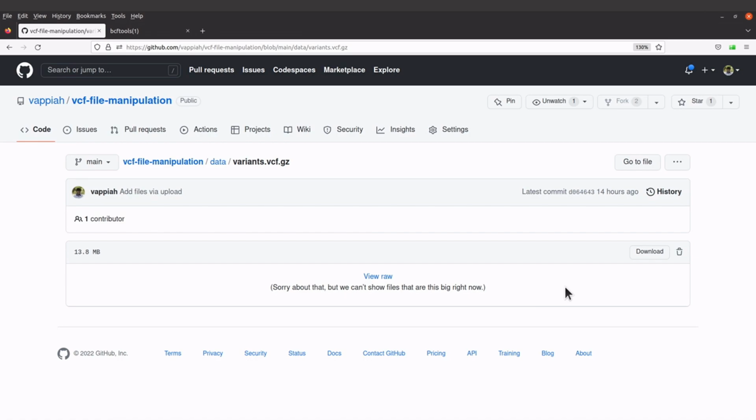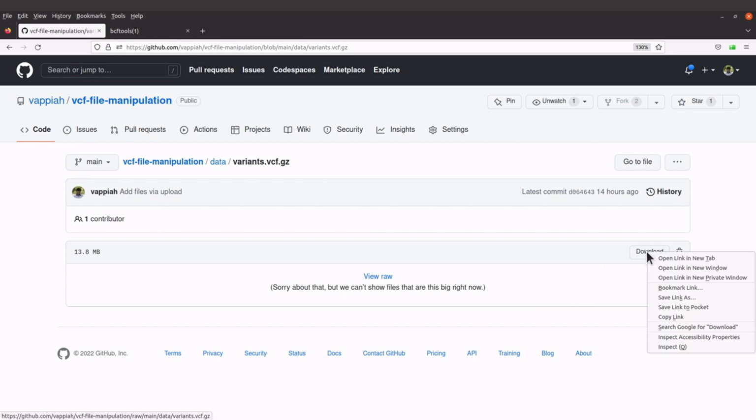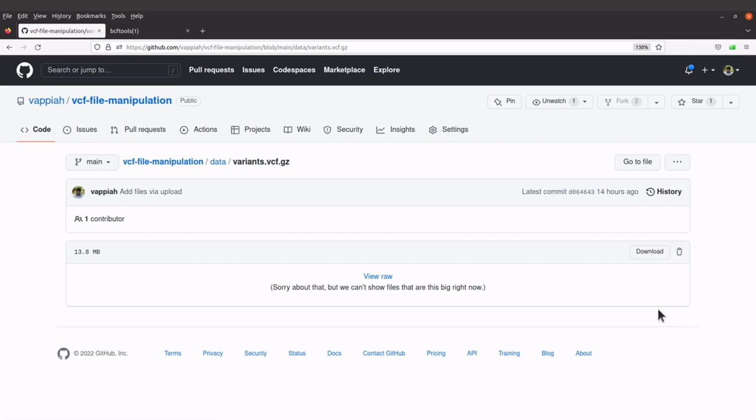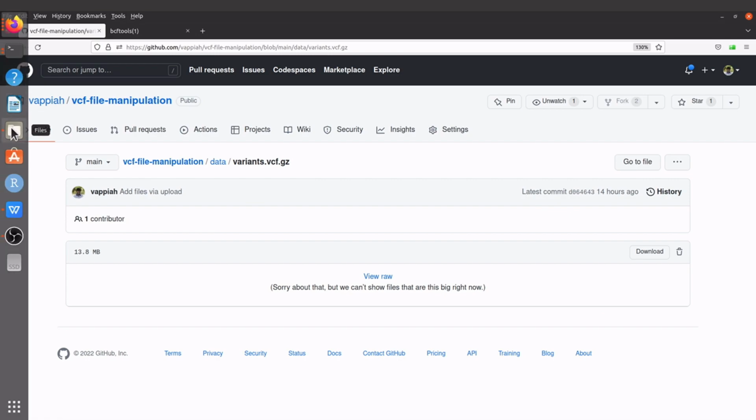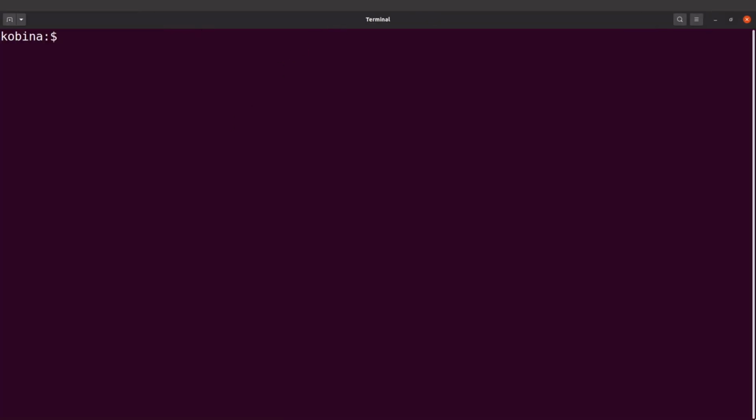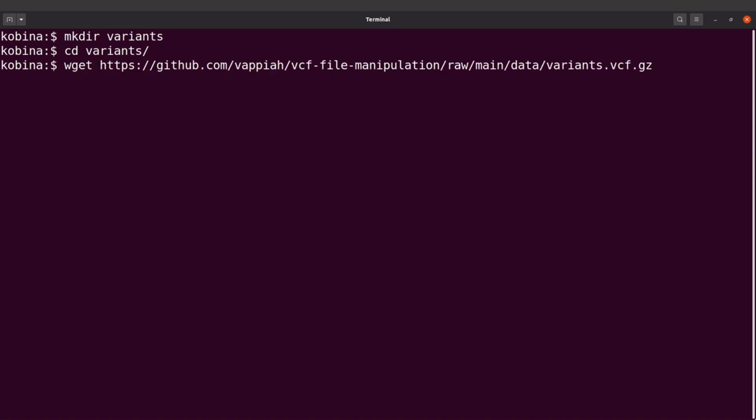If you want to download using your terminal, you can right click and then copy the link and then move to the terminal to download. So let's do that now. On the terminal, I'll first create a working directory. So I'll say mkdir variants, and then I'll cd into it. And then when I'm here, I will download the file. So I'll use wget to download the file. So I'll say wget, and then I'll supply it with a download link, which is this one here.